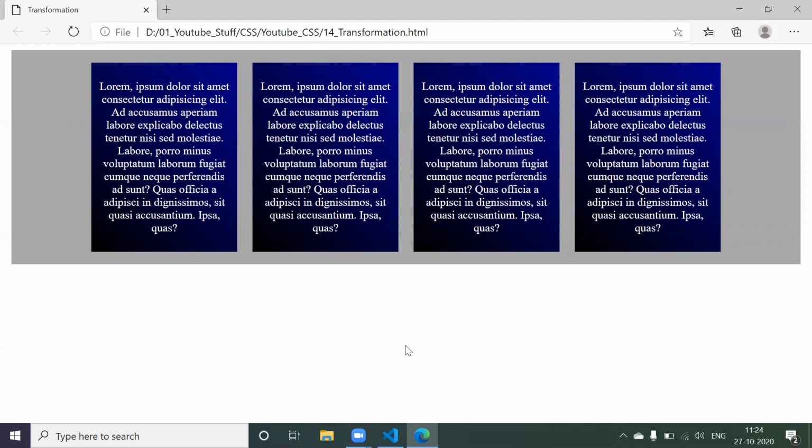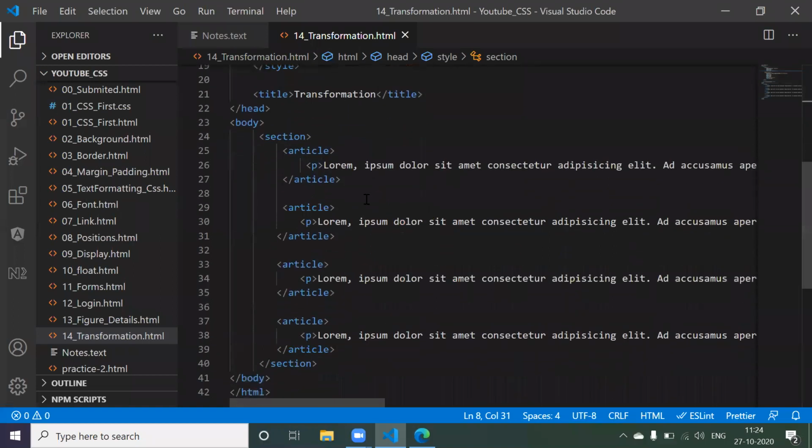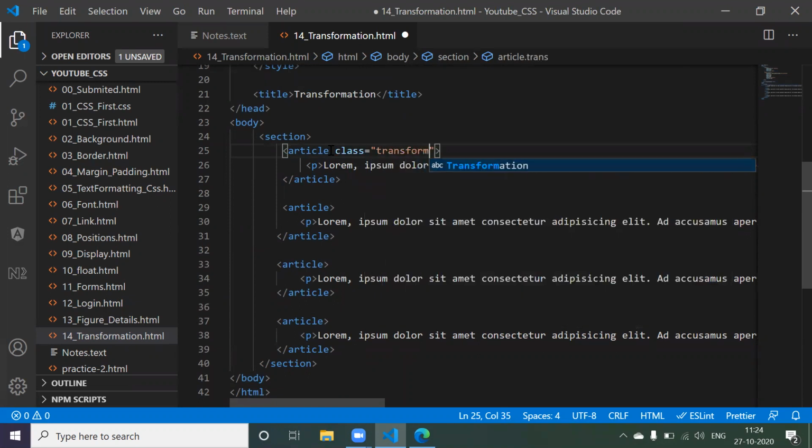Right, now we want to apply the transform properties on these particular elements. So whenever I keep my cursor, that is, whenever I hover, some transformation has to be applied. For that, I want to give some classes to all the articles. So let me give class equals to something like transform one, and let me copy this class and give it to all the articles that we have on this particular page.